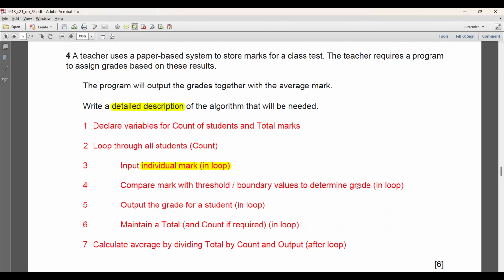And this action will be again a repetition. That is why it has to be inside a loop. We have to output the grade for a student again in a loop because we have to do it for each individual student, and we have to calculate, maintain a total, and definitely count if required. This also has to be in a loop, and calculate the average by dividing total by count and output. This is going to be after the loop. So the most important thing you need to see here is what is needed inside and what is needed outside, and it has to be mentioned properly to make a clear understanding.